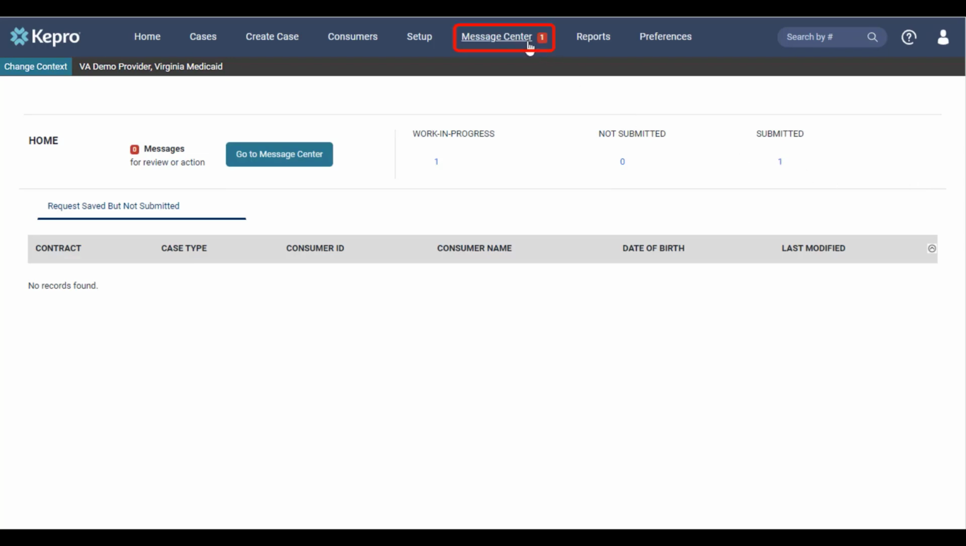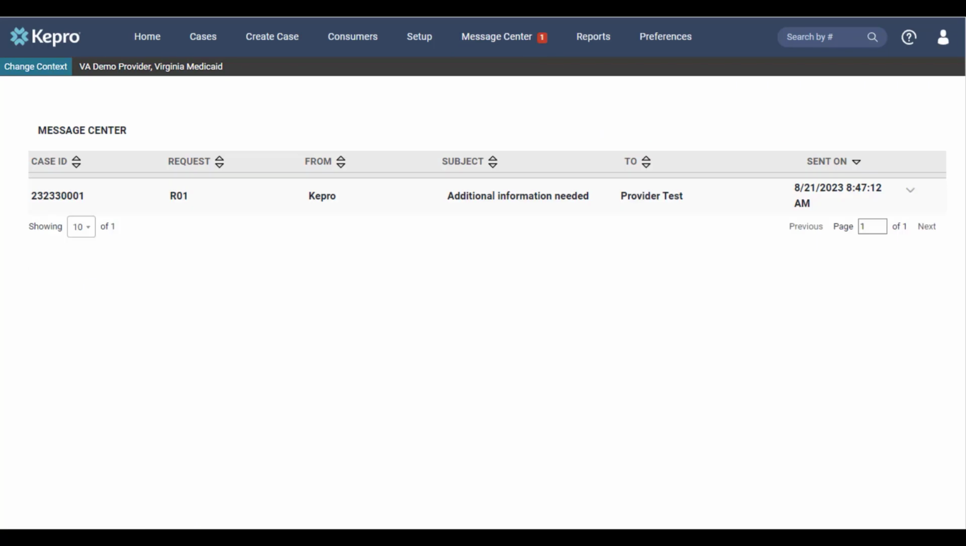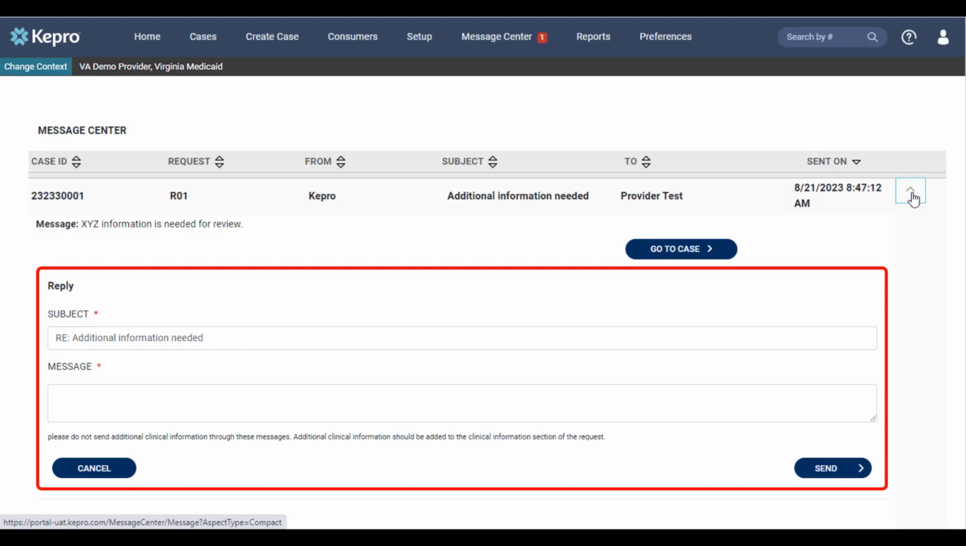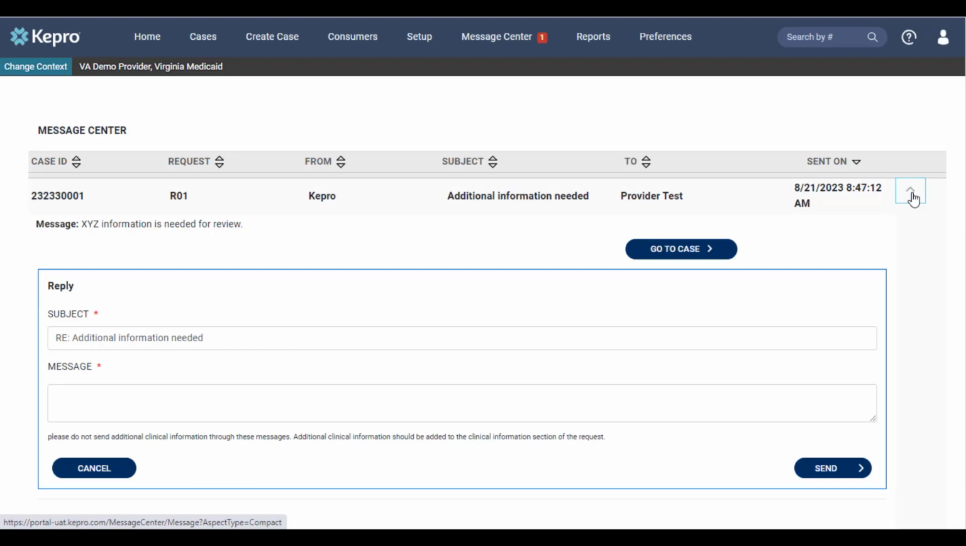If we click the Message Center, we will be able to see the case that the message is associated with, who it is from, who it is to, and when it was sent. To view the message, you will click the arrow. We can reply to the message here by entering a message and clicking Send, or we can navigate to the case by clicking Go to Case.